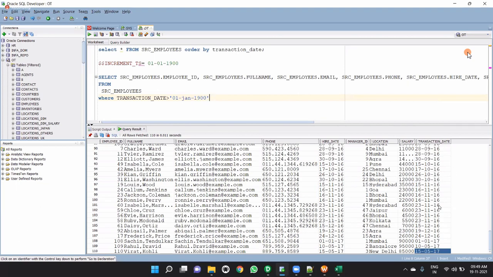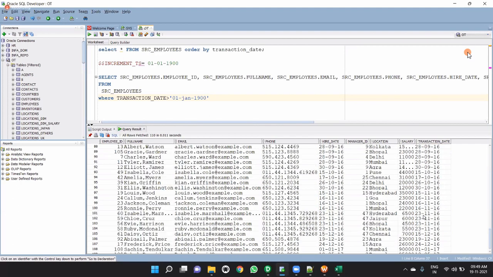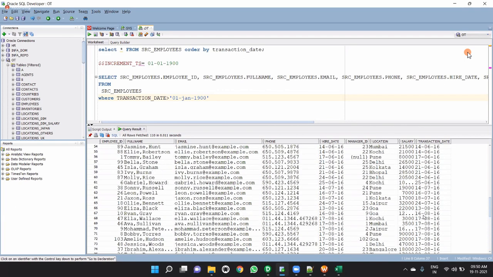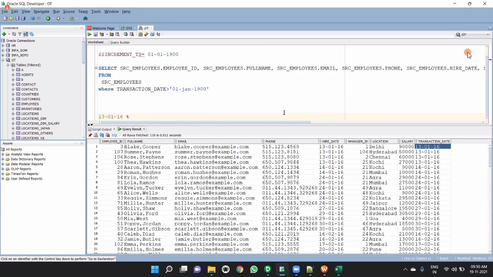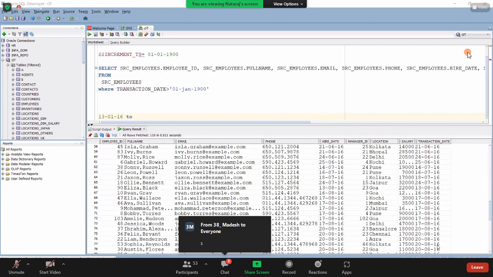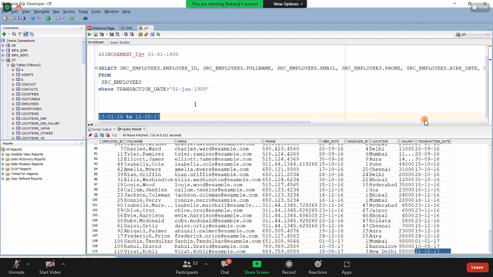So if you see the transaction dates, observe carefully. Transaction dates are starting from 13th 1 2016 to 15th 5 2017. Yes or no? Is that correct? When my query runs, select all from employees where transaction dates are greater than the initial date. Yes or no? Yes.